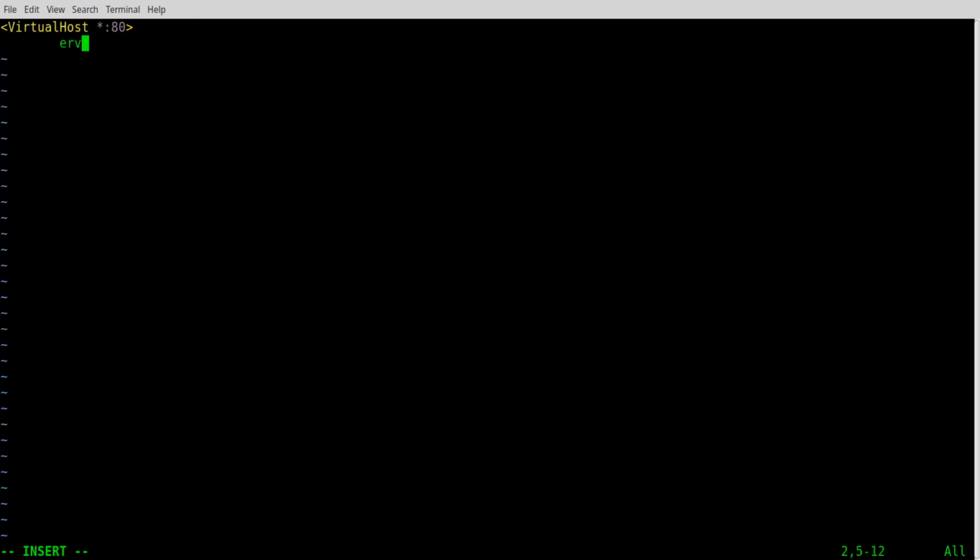Next is you need ServerName, because if you don't have a server name, then there's no reason to have a virtual host. And we'll call this one www2.lab.lan, and then a DocumentRoot. You need to tell it where your files are located. In this case, it can be /var/www/html/www2, like that.